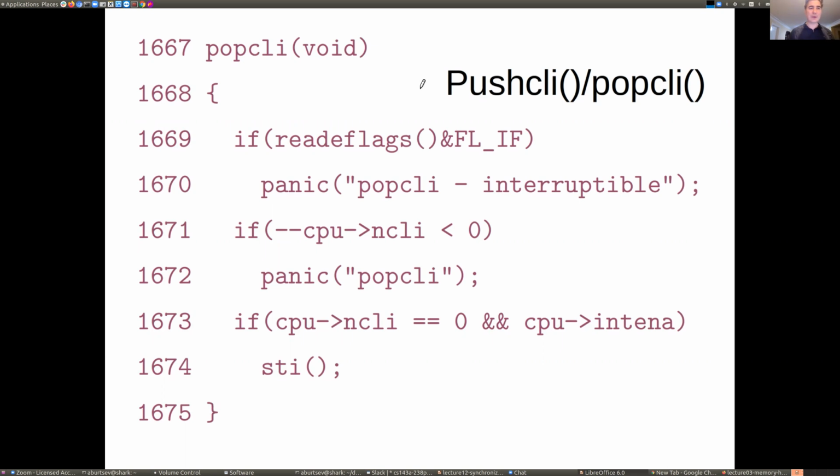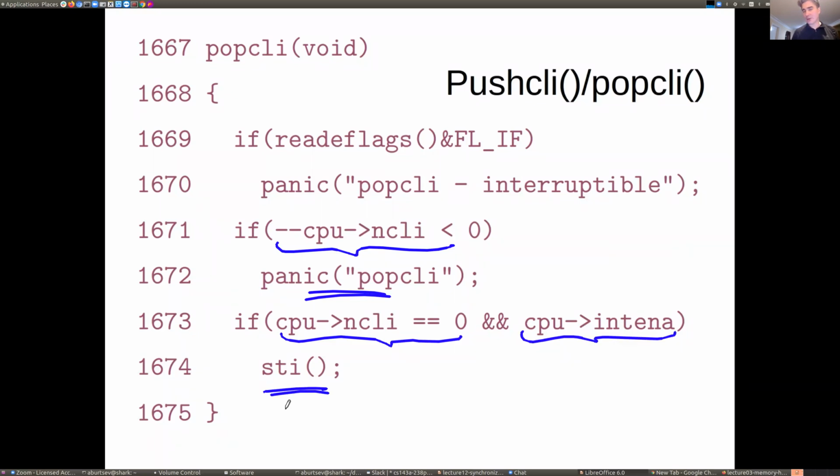So if your counter is greater than 0, fine; if it's negative, you panic, right? If it equals 0 and you have to re-enable interrupts, you do re-enable them by setting the interrupt flag in the flags register. However, if this one is 1, you just don't go here. If the interrupts were not enabled to begin with, you also skip this instruction, right? So this is how push CLI and pop CLI work, right? Clear now?